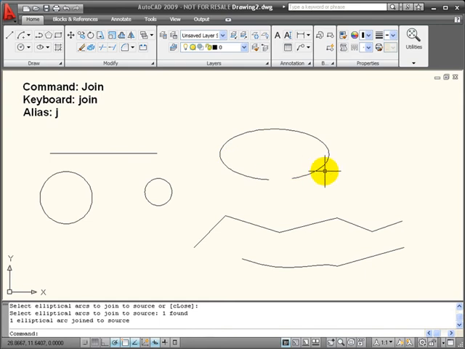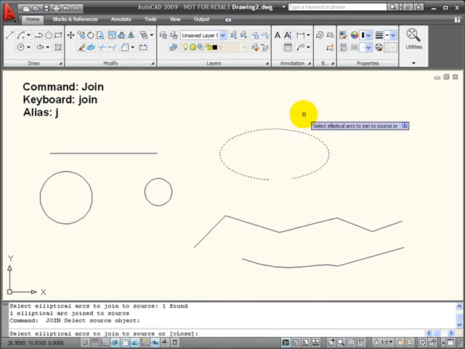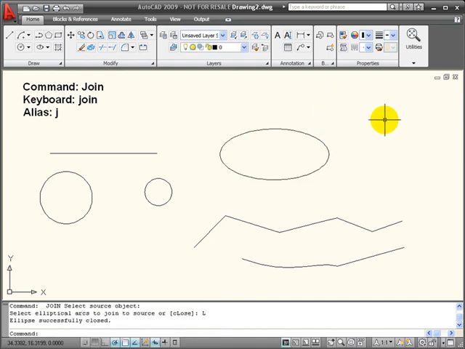To close my elliptical arc, I'm going to bring back my join command, select this ellipse with the piece missing, right click, and tell it to close.